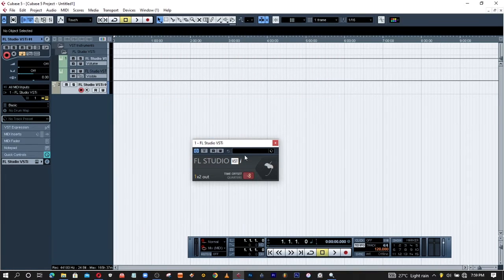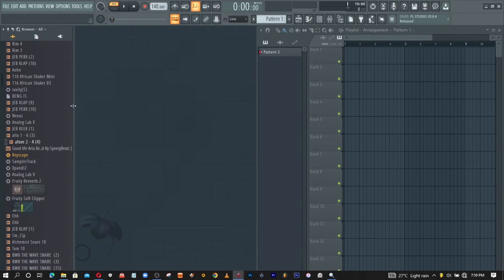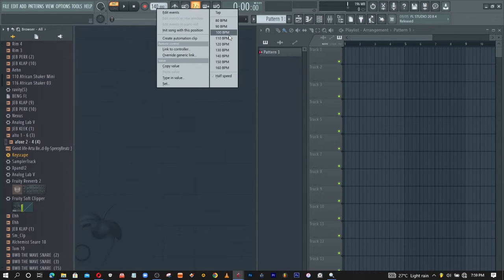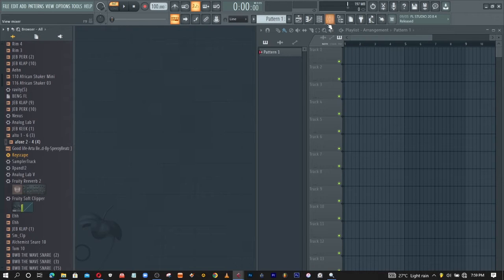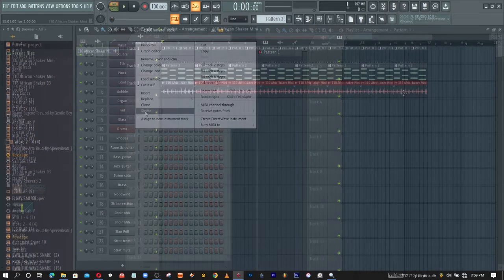Okay, this dialog box here tells you that when you click on this icon, it will link you straight to FL Studio. So when I click here, okay, now I'm in FL Studio. So let's try and make a simple drum pattern and see something.